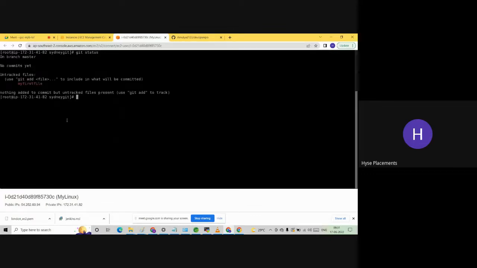Let me clear and now type git status. Now read this. On branch master, no commits yet. Untracked files. What is the file name highlighted in red color? Nothing added to commit, but untracked files present. You have created one file, my first file. This is not added to staging, so nothing is added to commit, and nothing is added to branch master. This is the information it is giving. Yes or no?